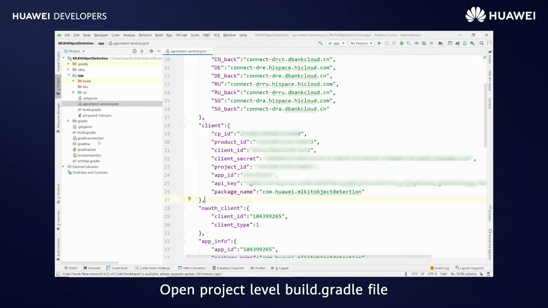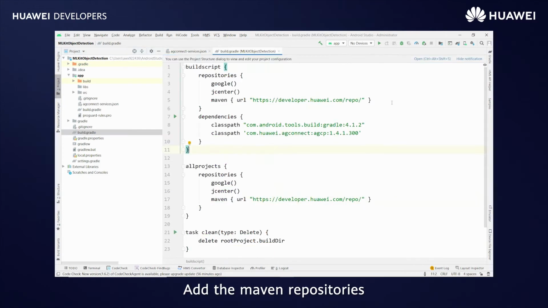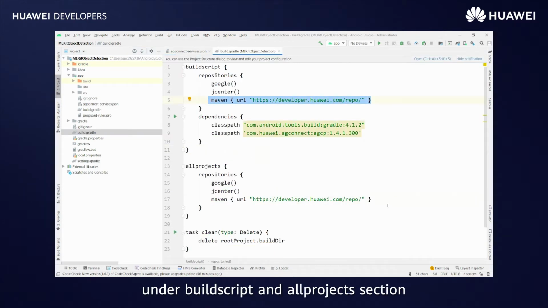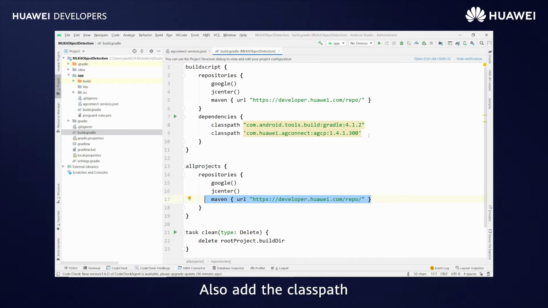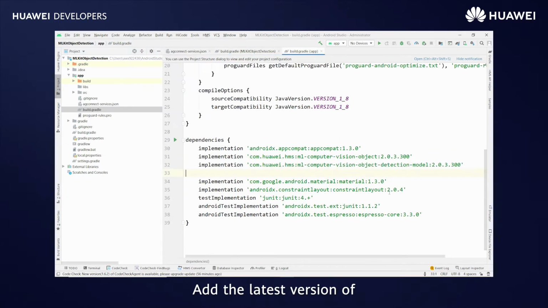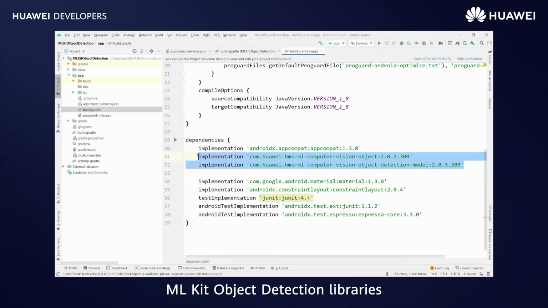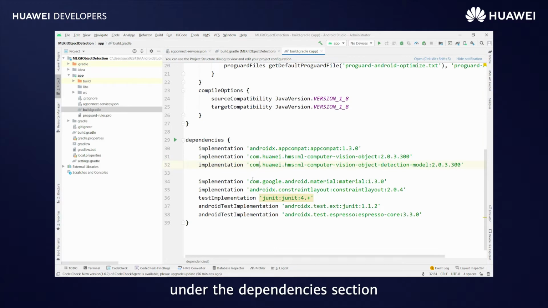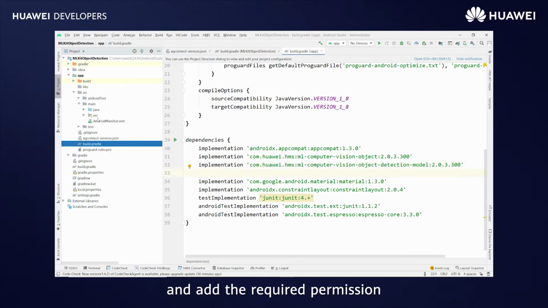Open project level build.gradle file and add the Maven repositories under build scripts and all projects section. Also, add the class path. Open application level build.gradle file and add the latest version of ML Kit object detection libraries under the dependencies section. Open the Android manifest file and add the required permission.